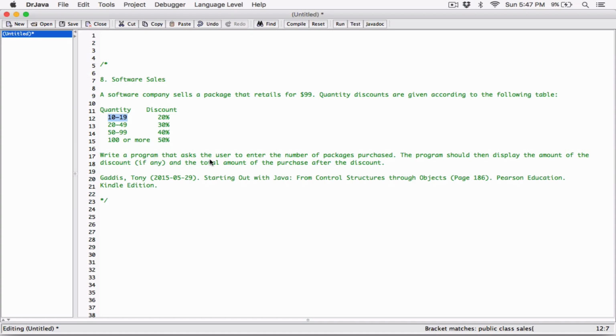So write a program that's going to ask the user to, sorry, that was my phone. Write a program that is going to ask the user to enter the number of packages purchased. The program is then going to display the amount of discount, if any, and the total amount of purchase after the discount. The reason it says the discount, if any, is because the user can buy 5 packages, and for 5 packages you wouldn't get any discount, so it's going to be 0. But anything, I think 10 and above, you get some discount.